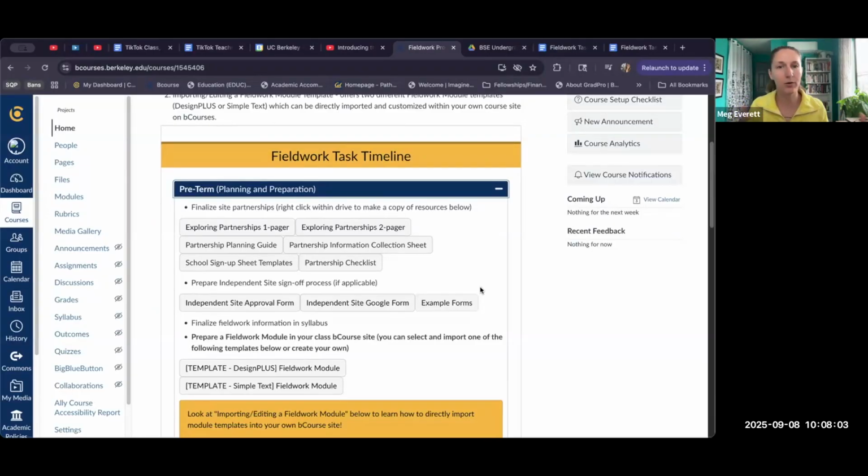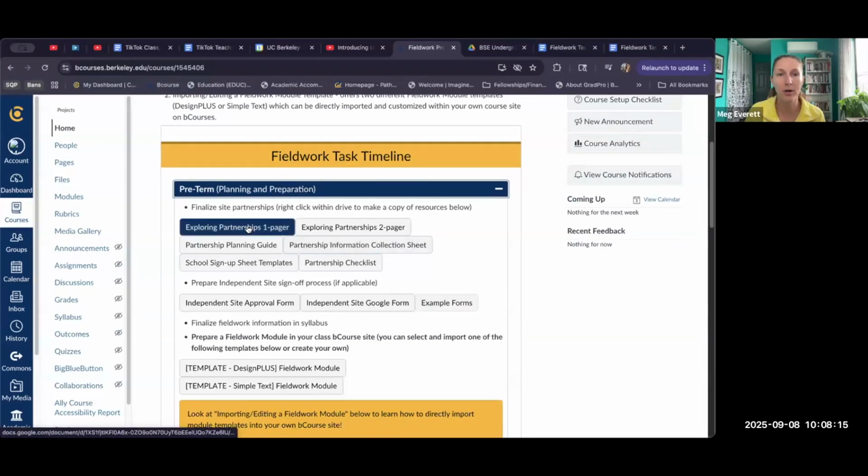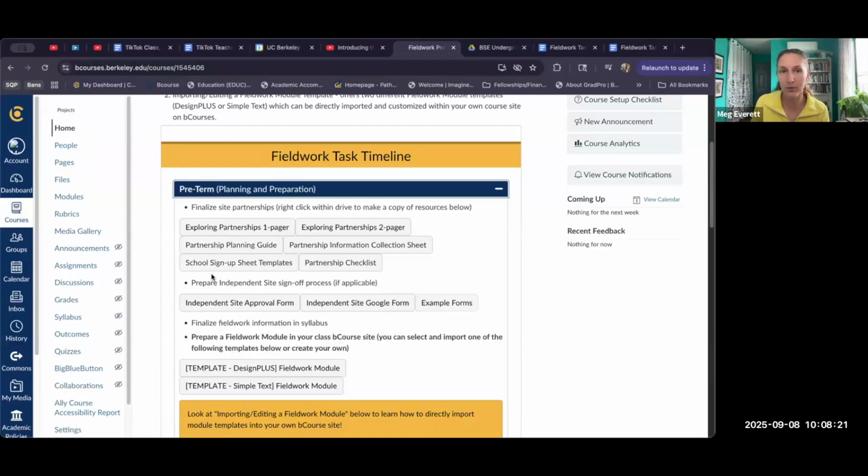And some programs are in really different places in terms of the partnerships that they have. Maybe they've been working with them for years. Some of our courses are creating these partnerships for the first time this summer. And so what we've provided here are a number of clickable links and resources that can help support that process of either creating a partnership for the first time or maintaining partnerships.